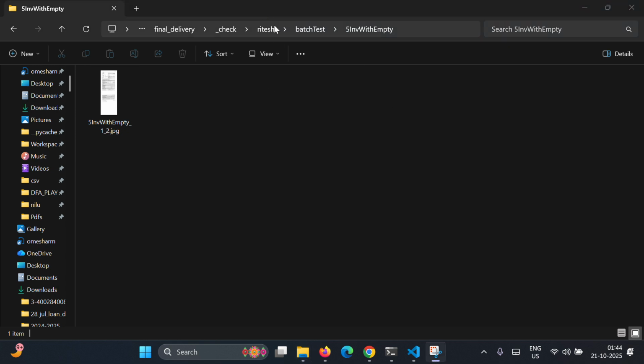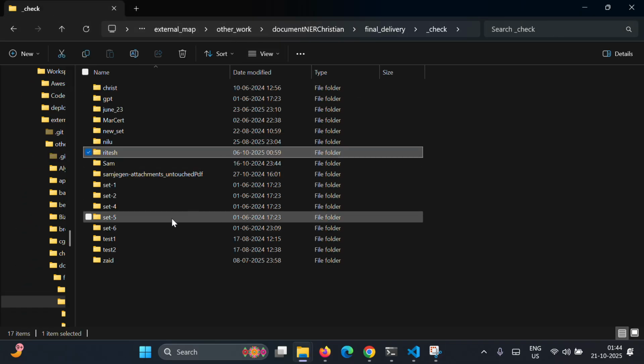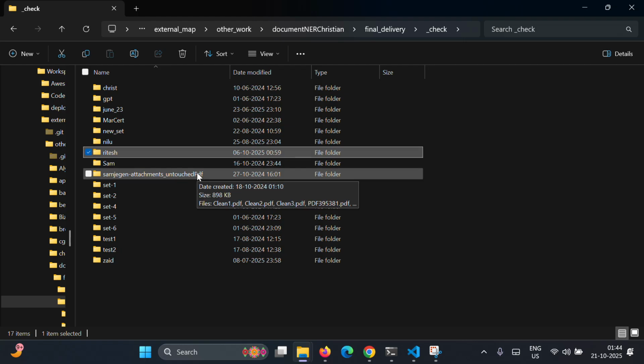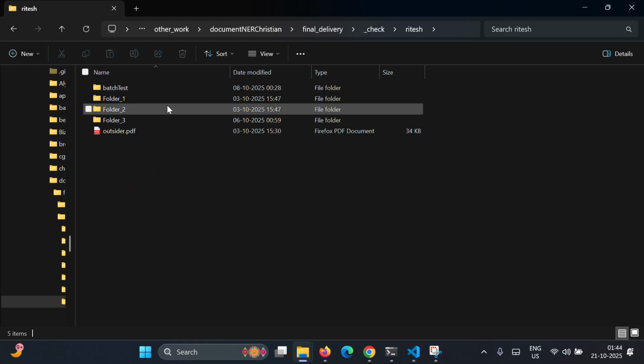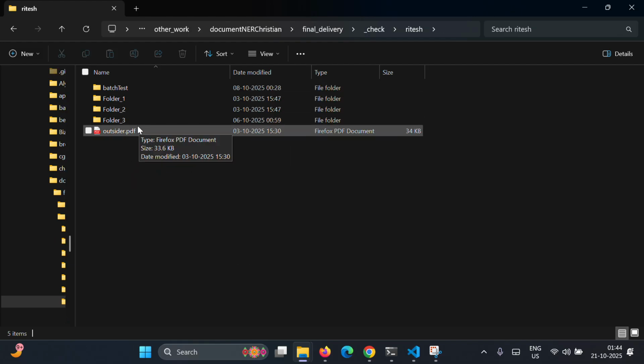So let's say in this check folder, I have created multiple folders. You cannot keep your files openly here, so you have to create a folder. For example, here is my underscore check folder as an input folder. Inside this, I have a Ritesh folder. Here you can keep your file openly. You can create multiple nested subfolders. That is not a challenge.